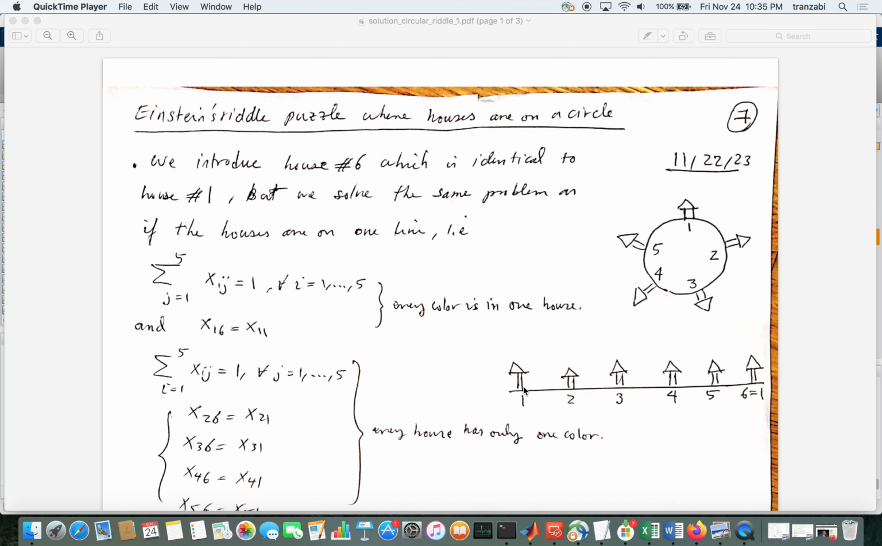If you assume this modification to Einstein's Riddle, the question now is whether the solution is unique or not, and if it is not unique, what the possible solutions are. We're going to use the technique we applied to the linear case, which was integer programming, to solve this problem where the houses are arranged around a circle. I'm going to talk about the modifications to the formulation as well as the modifications to the MATLAB code that we developed in part 2 of this video.